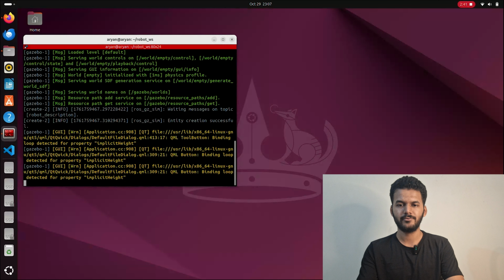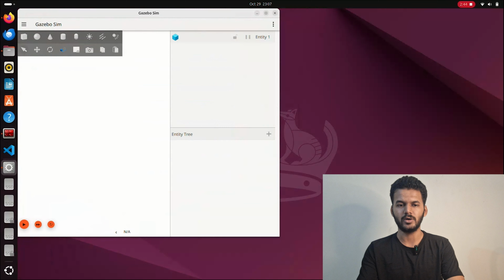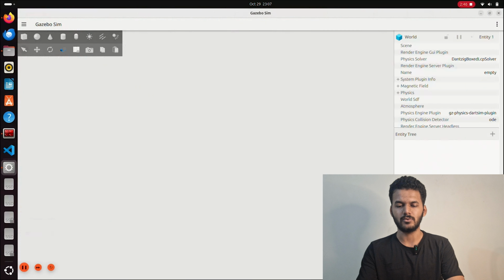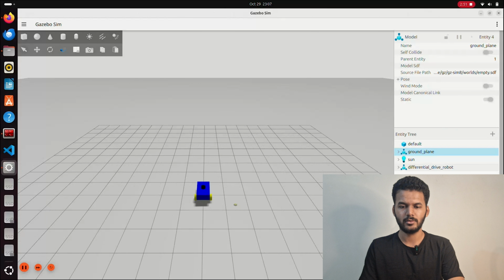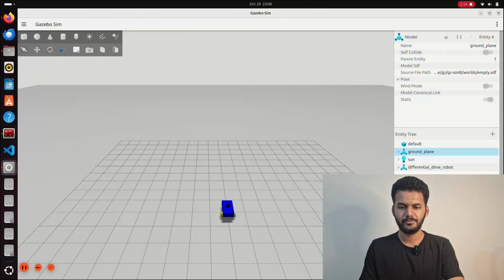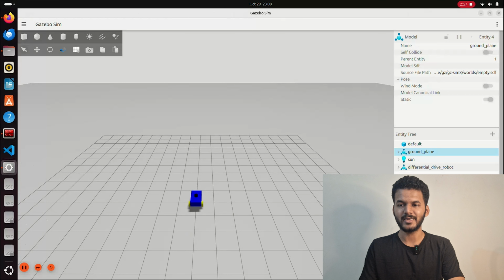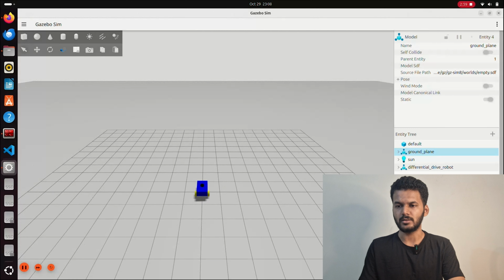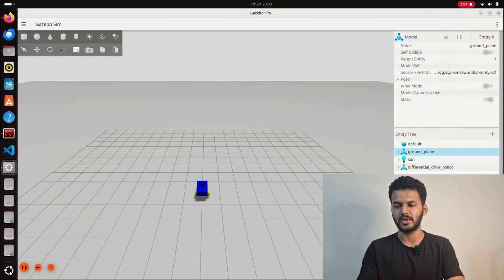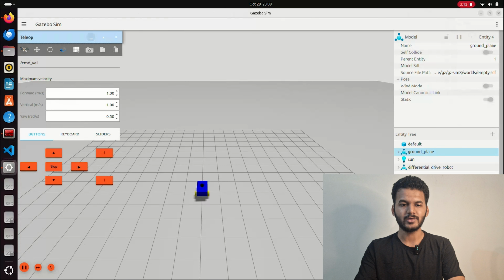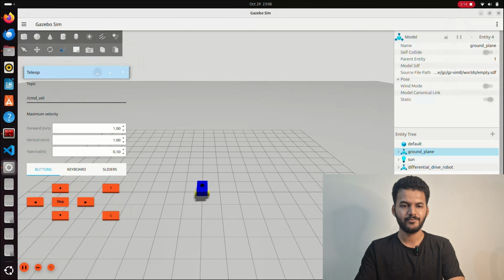Okay, after hitting enter, we are able to see the Gazebo environment, and here is our robot, which is a differential drive robot. The thing is, we get the teleop feature inside this Gazebo itself. If I choose teleop, I just typed it in the top right side and we are able to get the teleop so that we can drive the robot. We can choose the topic that we have, cmd_vel.